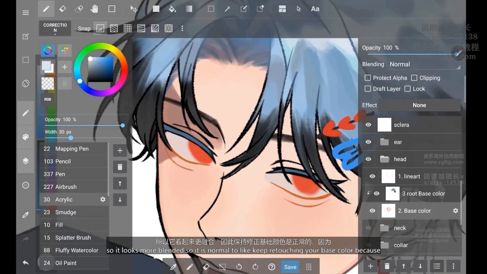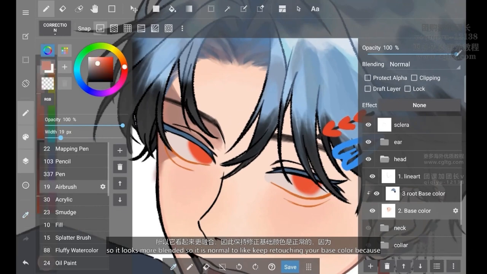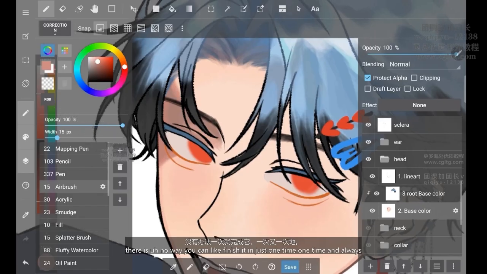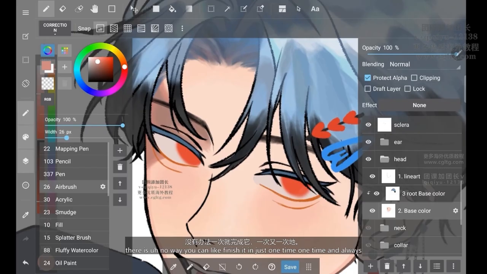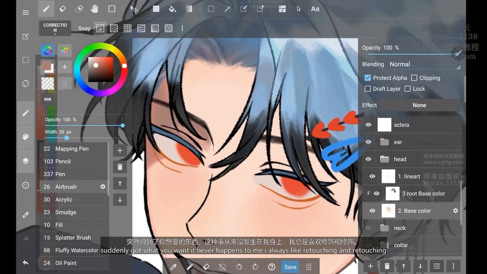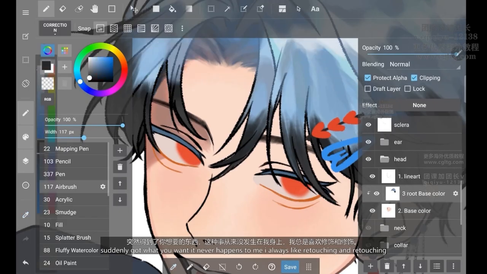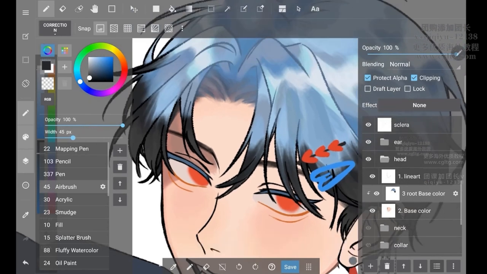So it is normal to keep retouching your base color because there is no way you can finish it in just one time and always suddenly get what you want. It never happens to me. I always keep retouching and retouching.